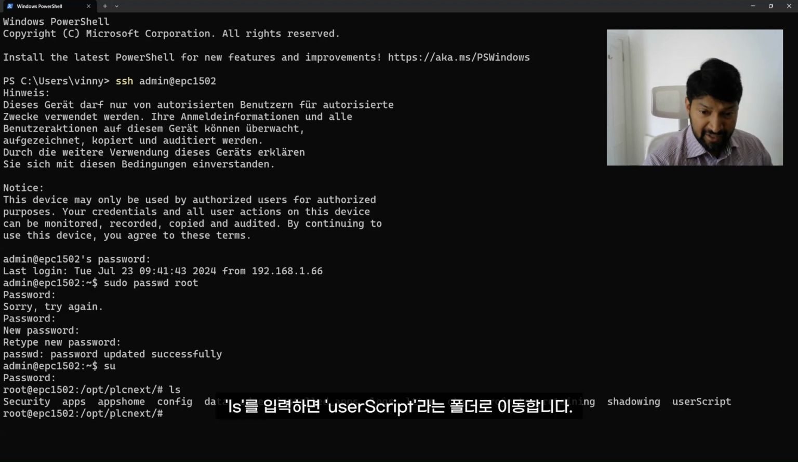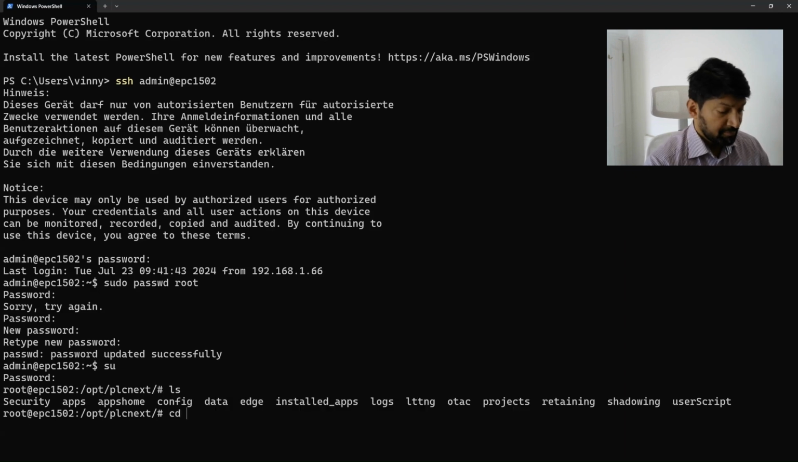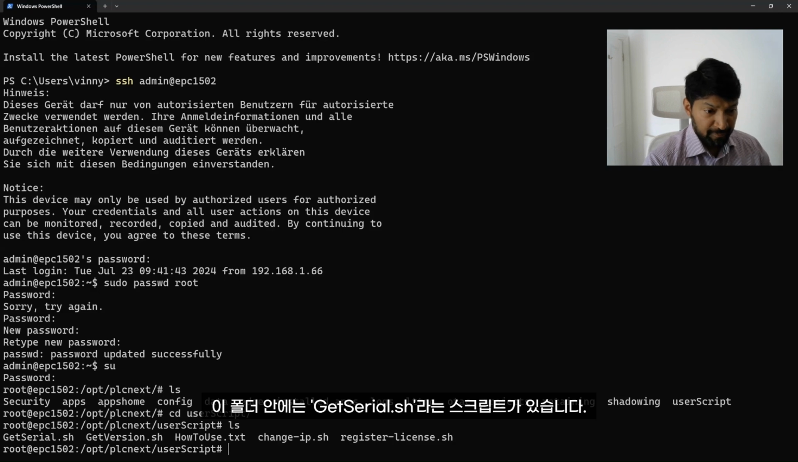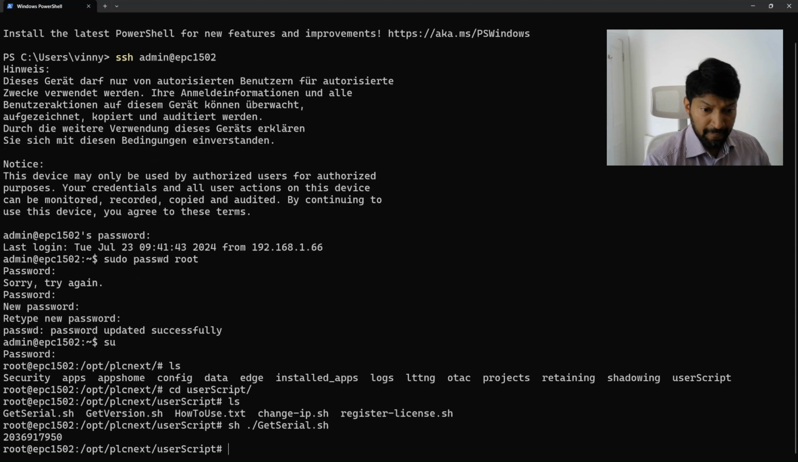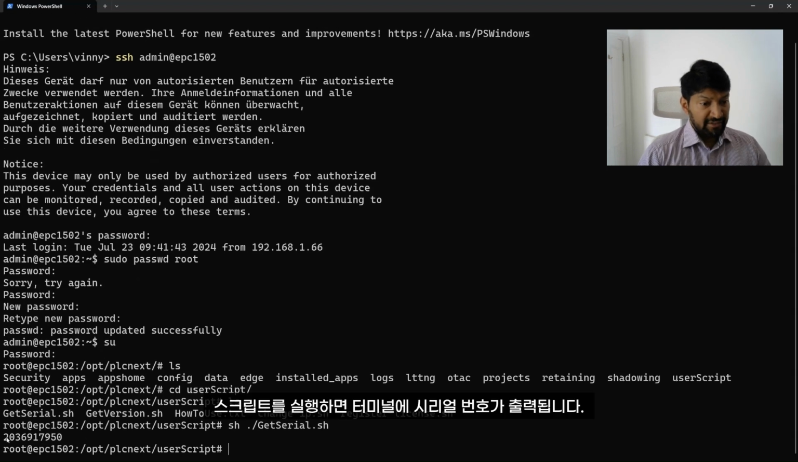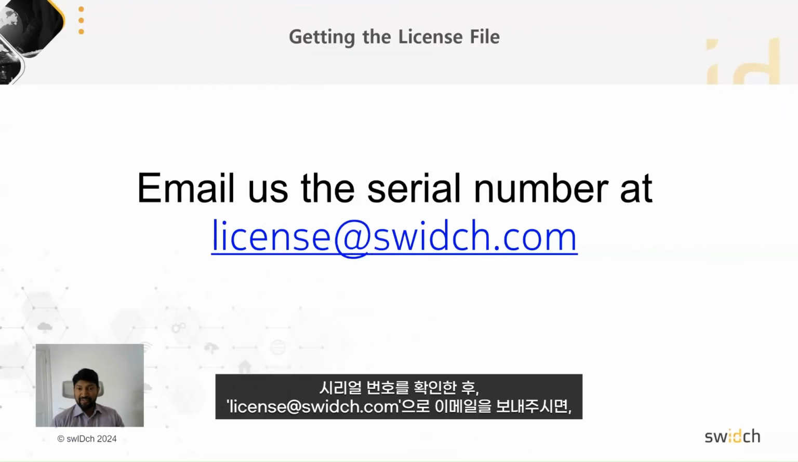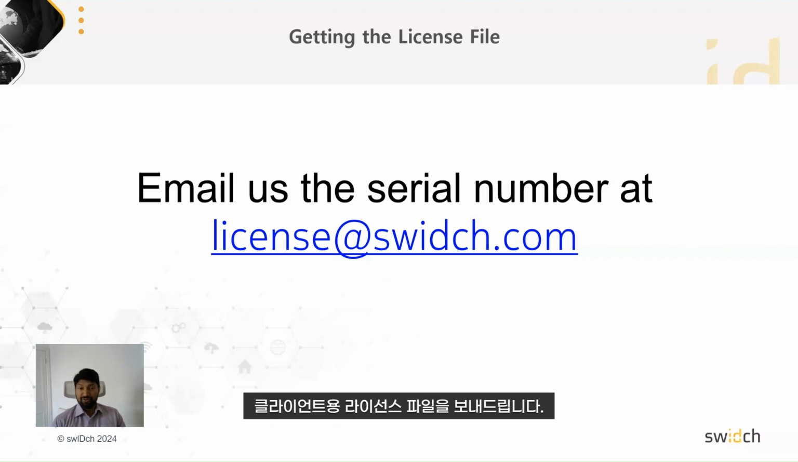If you type in ls, we're going to navigate into a folder called user script. Inside this folder, there's a script called getserial.sh, so we're going to run this script. Once we run that, we get the serial number printed on the terminal. Once you have the serial number, email it to us at license@switch.com and we'll send you the license file for the client.